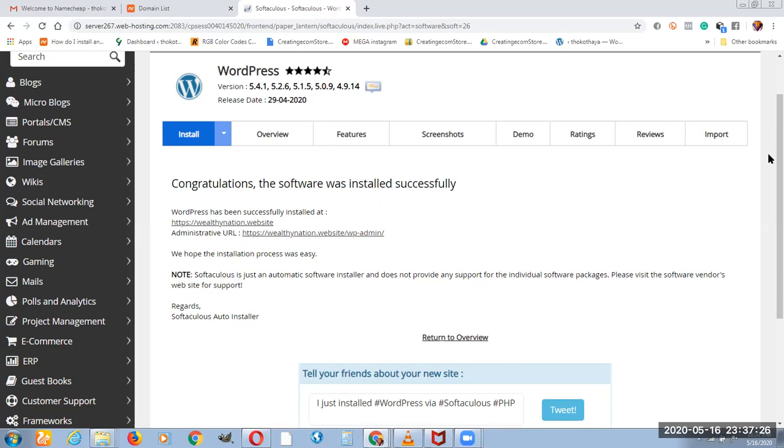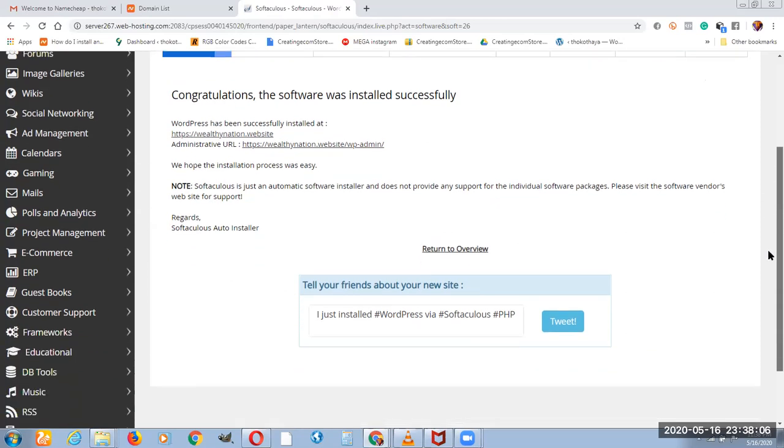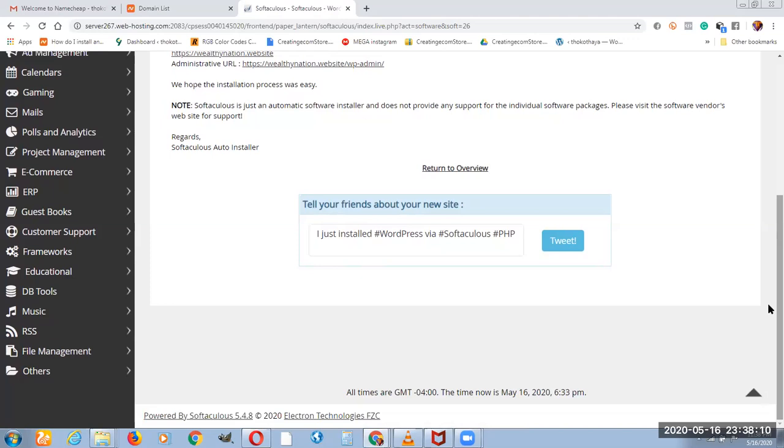So WordPress has been successfully installed at HTTPS. That means we have our SSL on it, so this site is secure. You can receive payments on this site. Now you can also access this using this administrative URL. If you type this in on your browser, you can use it to get into your WordPress dashboard. We hope the installation process was easy. Softaculous is just an automatic software installer and does not provide any support for the software packages. With these on our website, we can easily begin to add plugins and build our landing pages.